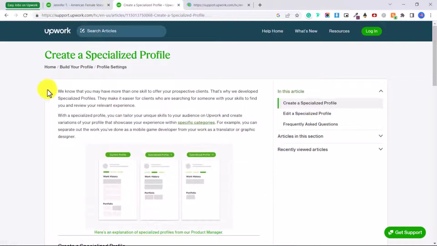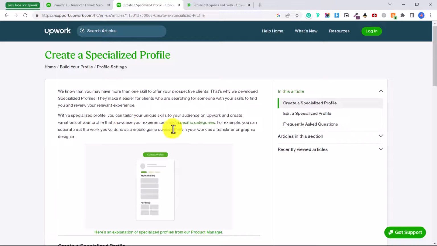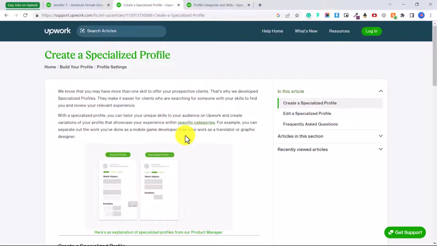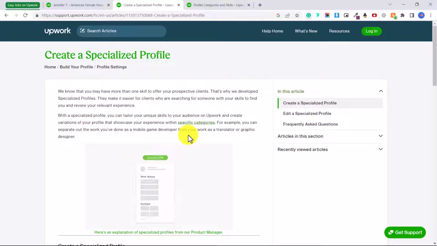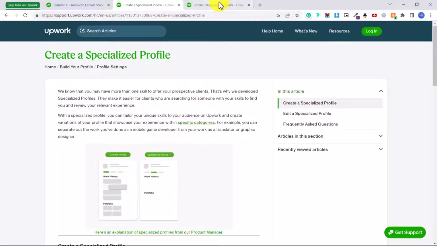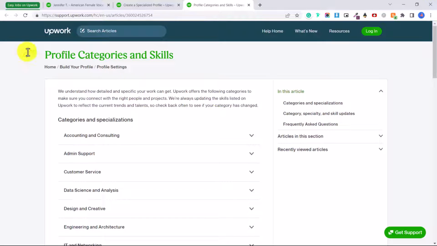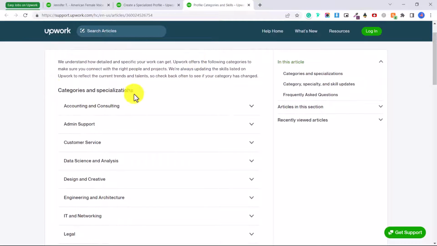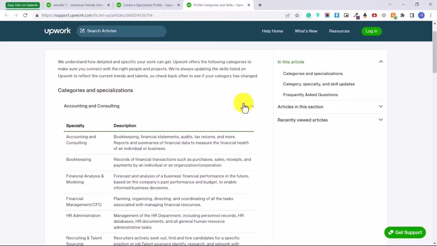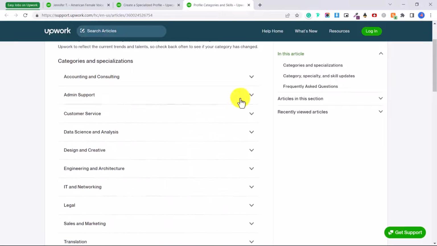So you can see here that with a specialized profile, you can tailor your unique skills to your audience on Upwork and create variations of your profile that showcase your experience within specific categories. If you want to get an idea of the different types of categories and skills on Upwork, here are all the different categories and specializations. You can see there are many.